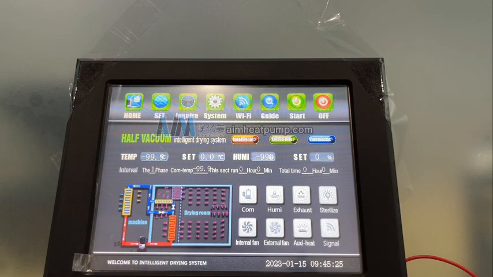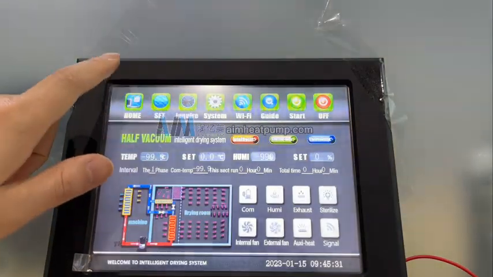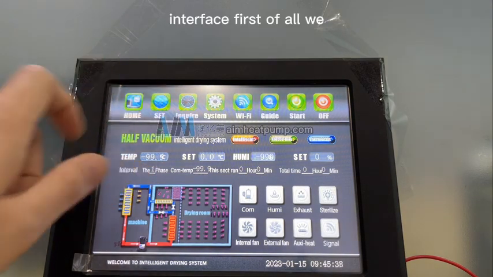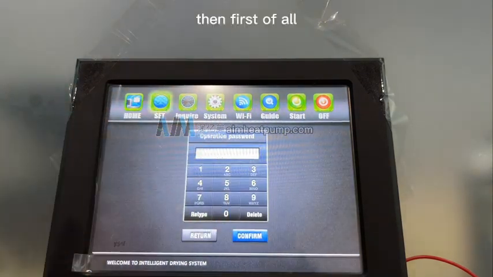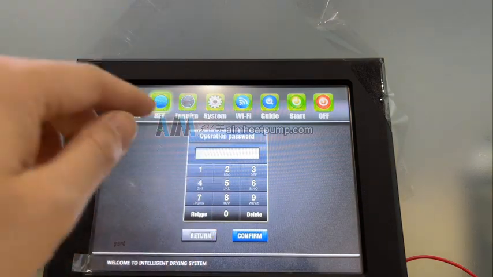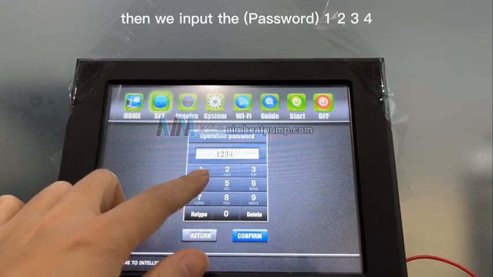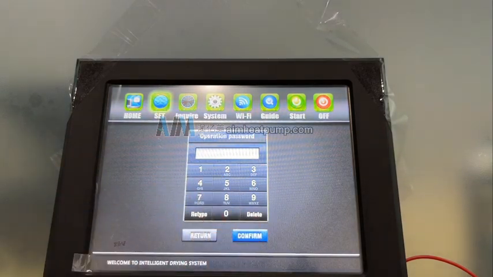Okay, now we'll introduce the setting interface, how we set the actual drying parameters from this interface. First of all, we tap the setting button here. Then click the blank area, and the keypad appears. Then we input 1, 2, 3, 4. This is the password for setting. Then we tap confirm.